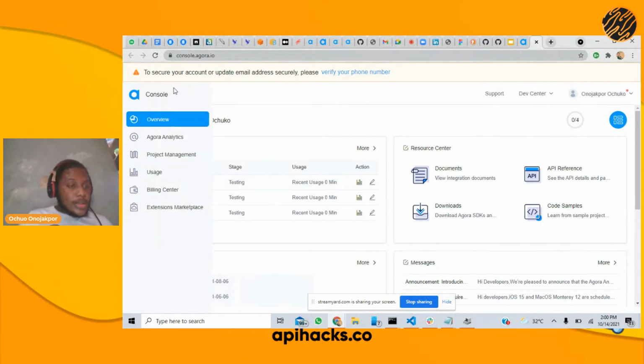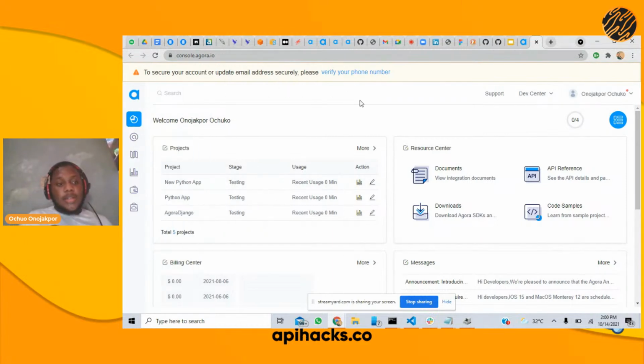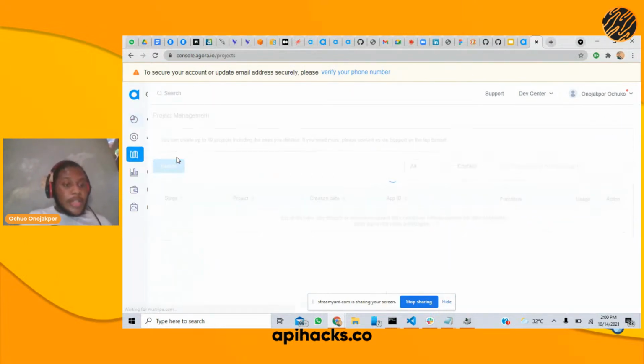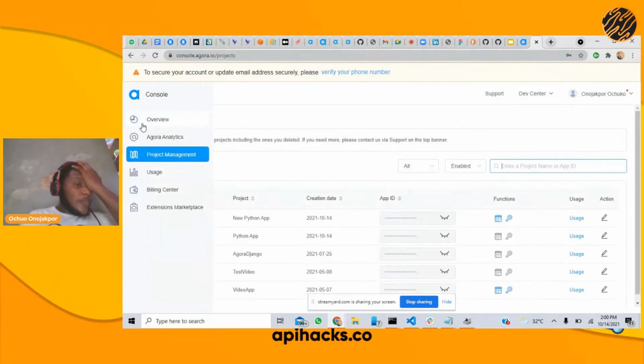So after signing up, this is the page that you'll be taken to. This is the Agora dashboard, and you will find the project management tab. You find the overview, the Agora analytics for knowing how your projects are faring, the usage, billing centers for payments, and so on. So what we're concerned with is the project management tab.